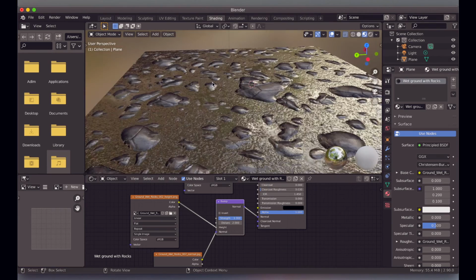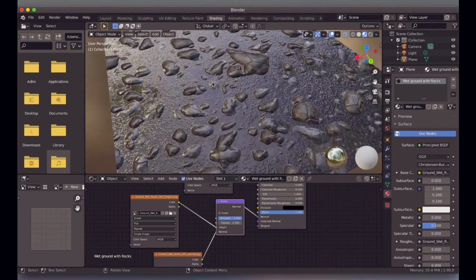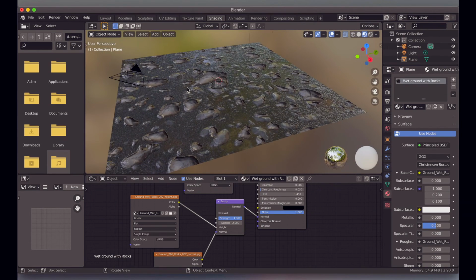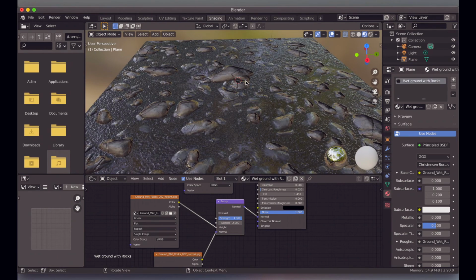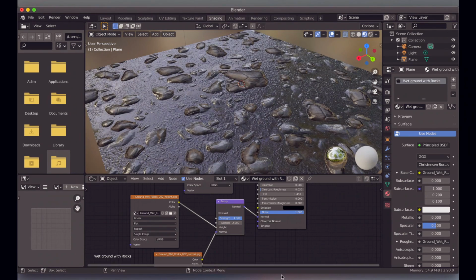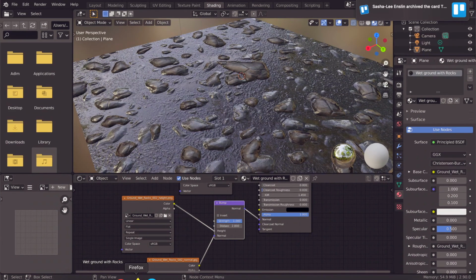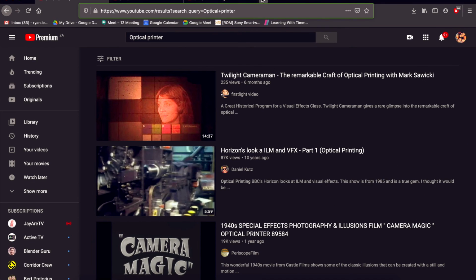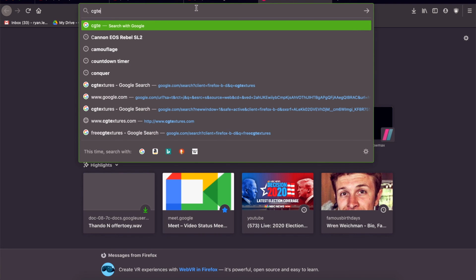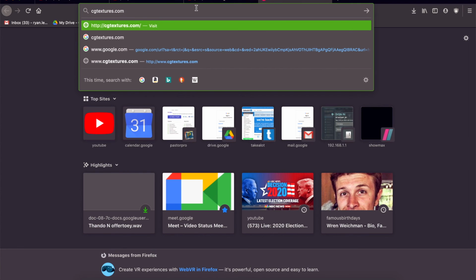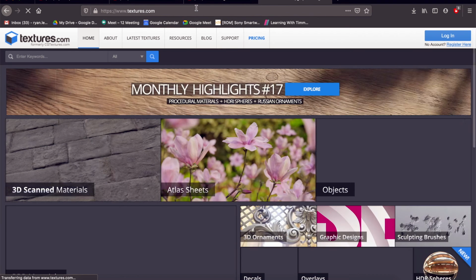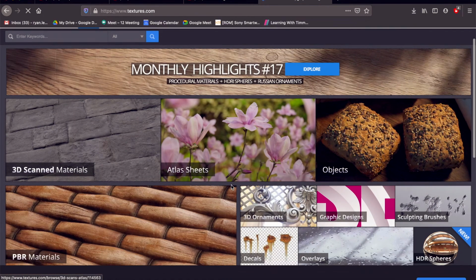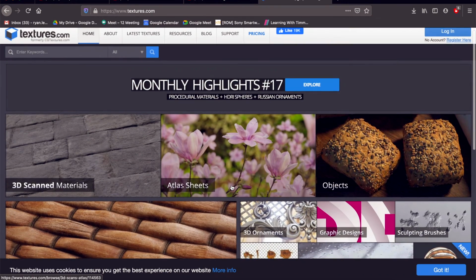On CG Textures you can look for so many different textures. Let me show you quickly, cgtextures.com. And by the way, this tutorial is not sponsored at all by anybody. It's not sponsored by CG Textures. These are just the guys I've been using, and I know that you can get stuff for free.